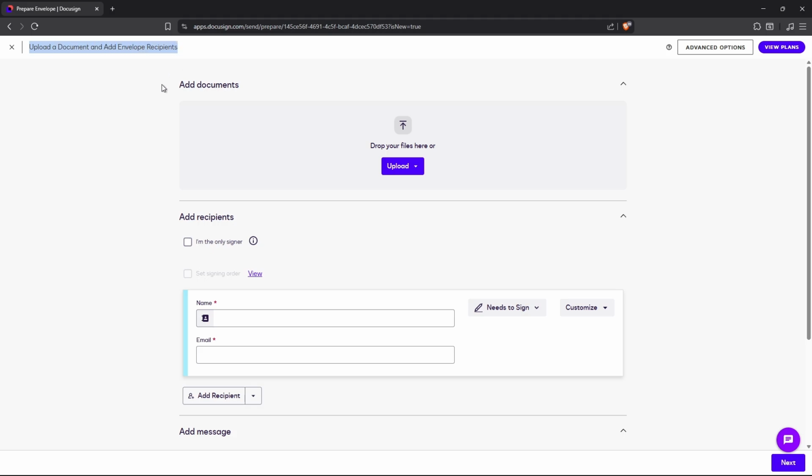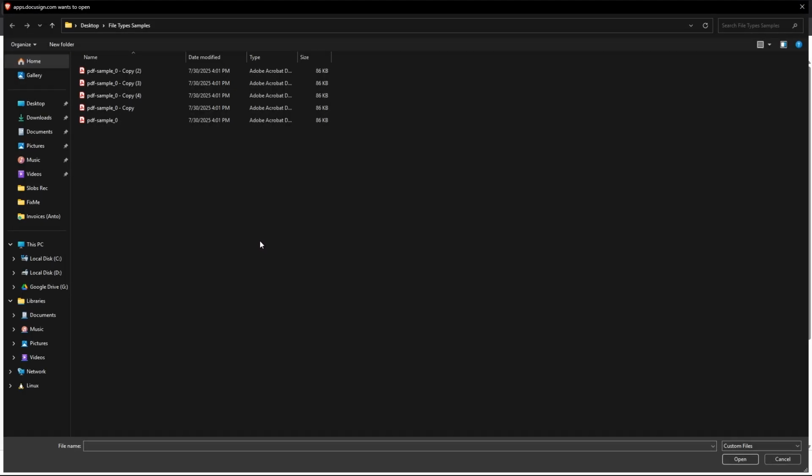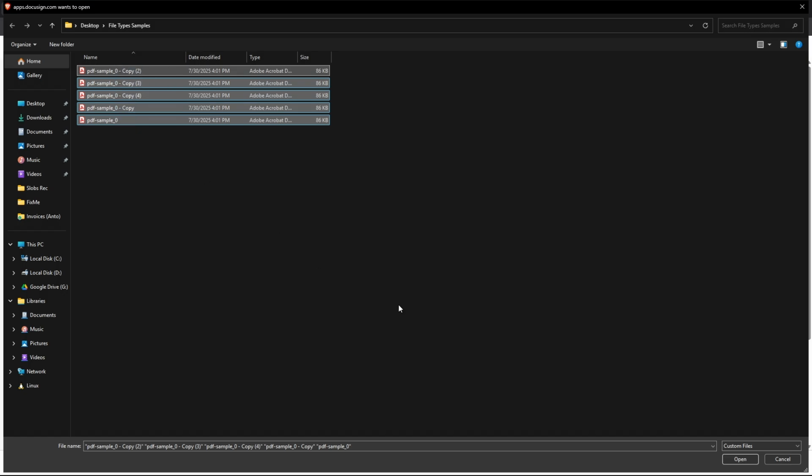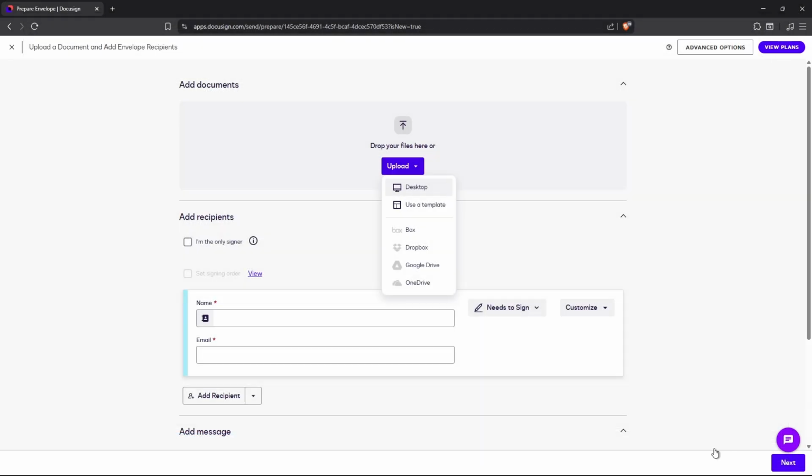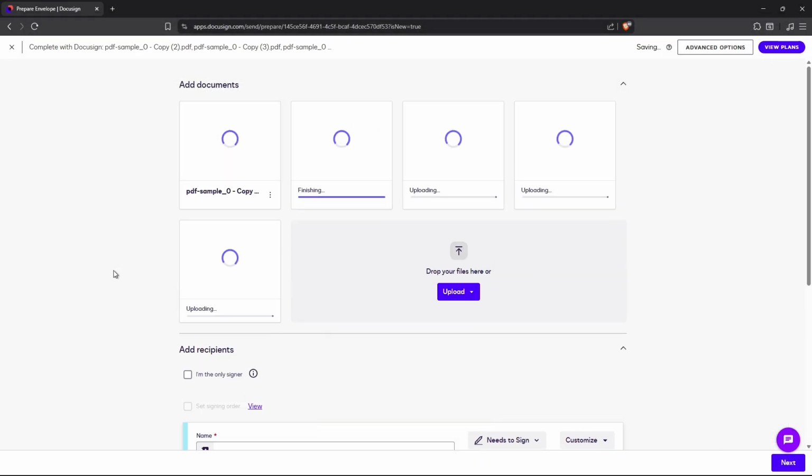Upload a document and add envelope recipient. First up, go ahead and click on Upload. Now you can use any of your templates, upload directly from your desktop, or use any other apps right here that are connected to your account. I'm just going to use a desktop, and then I'm going to open up maybe all of these PDFs right here. I'm going to hit Open. Just wait for it to upload.